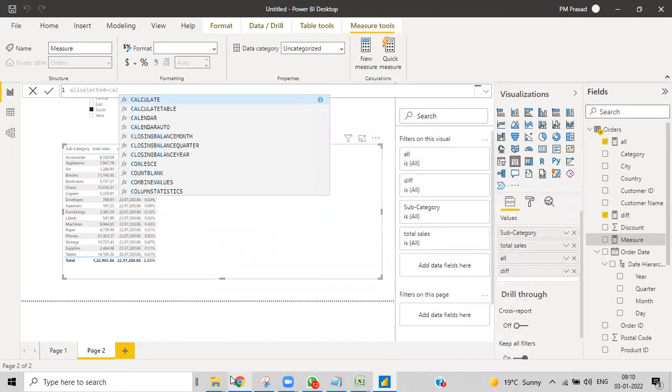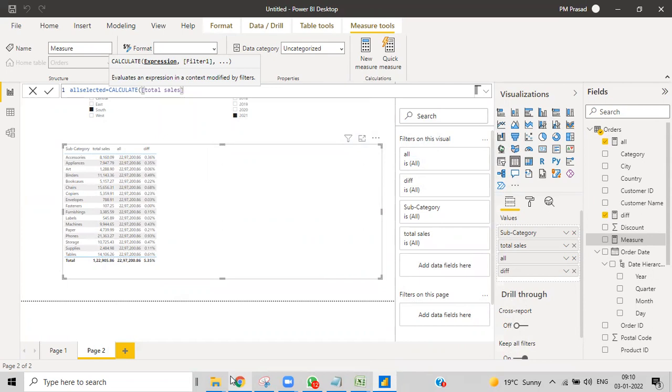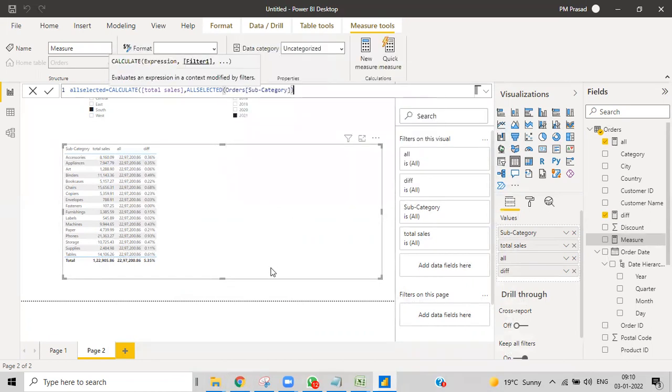Again, I'll make a CALCULATE. In that, I'll take total sales, which is the already written expression, sum of sales, and then afterwards ALLSELECTED. And then subcategory. I want to keep that subcategory so that you'll see the difference.